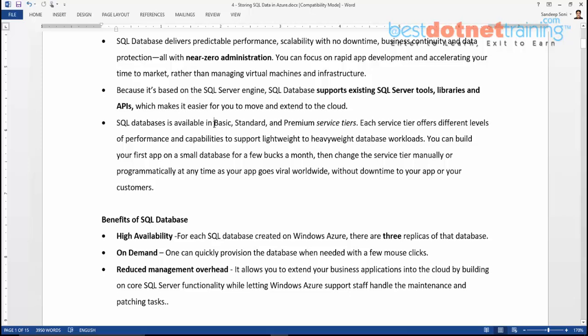SQL database is available in basic, standard and premium service tiers, three basic service tiers. Each service tier offers different levels of performance and capability to support lightweight to heavyweight database workloads. See, it's not necessary that only if you have a heavy database workload, a lot of operations, you have to move to SQL database. No, you can make use of the SQL database service feature of Azure even if you have a very basic requirement of storage in your application.